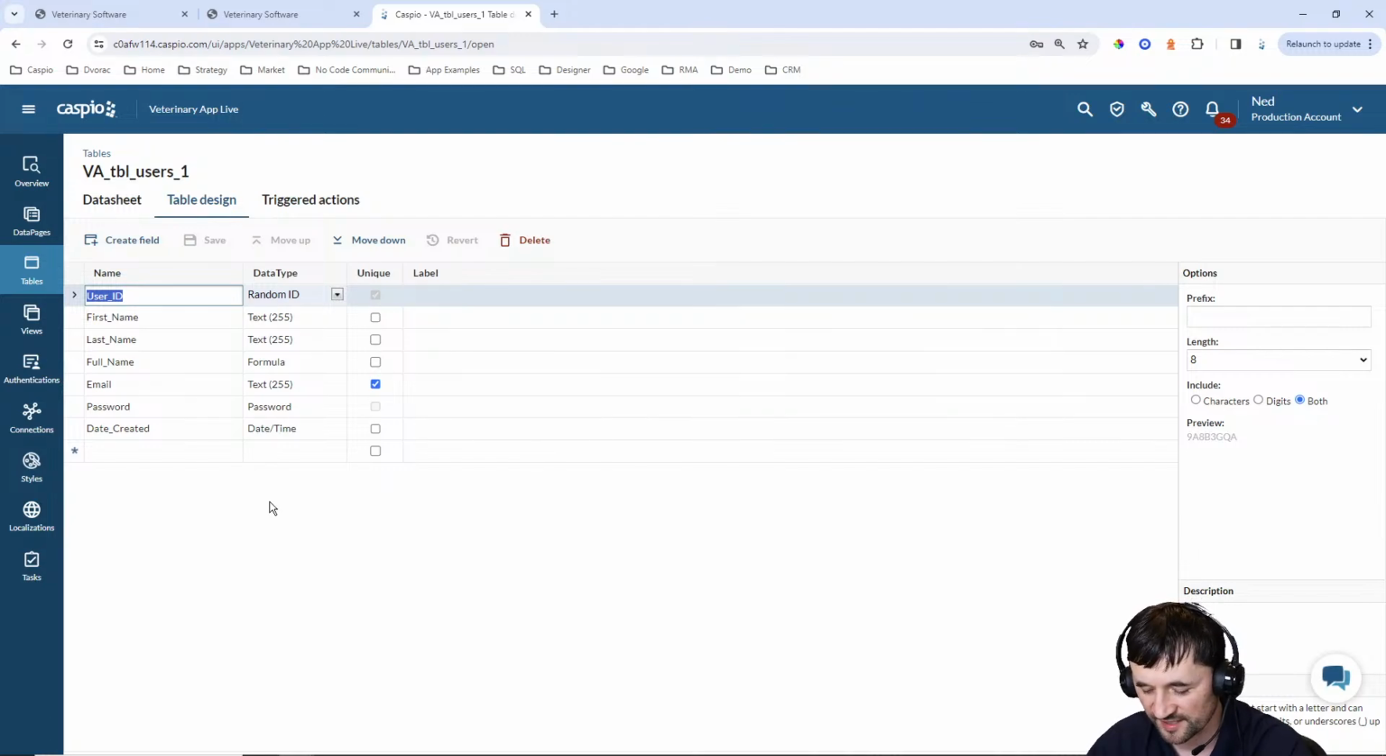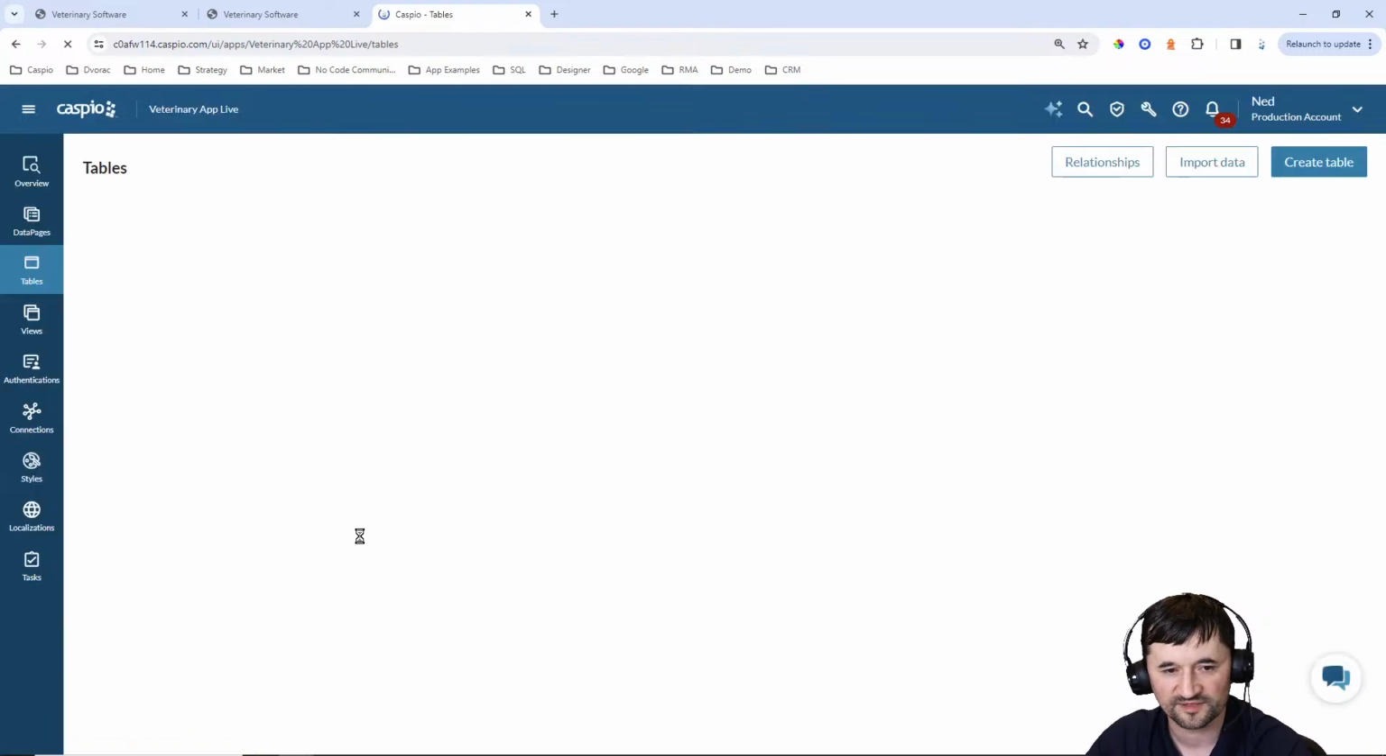User table is anybody from this practice or office that needs to log in to be able to manage pets and owners. So we have first name, last name, full name, email, password, and date created. Very simple, right? These are going to be our credentials to be able to log in and be able to manage everything. That's the user table.